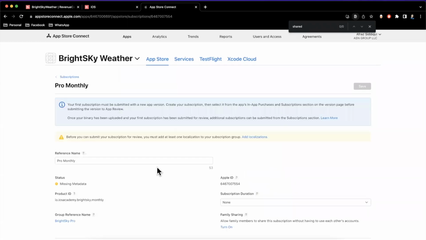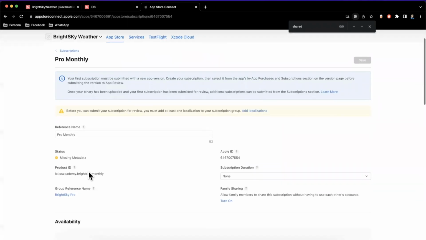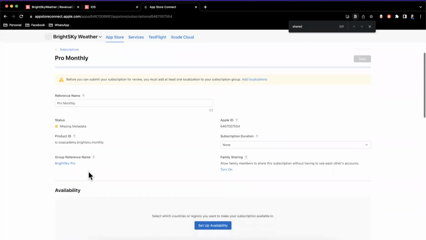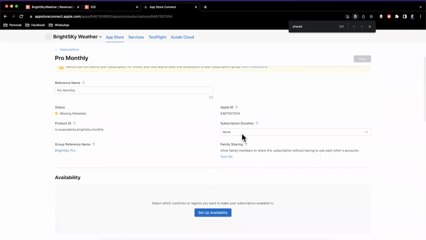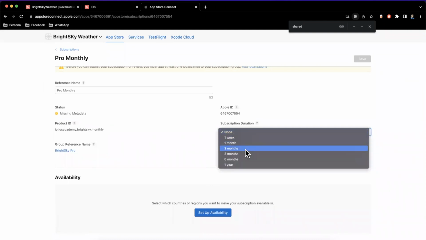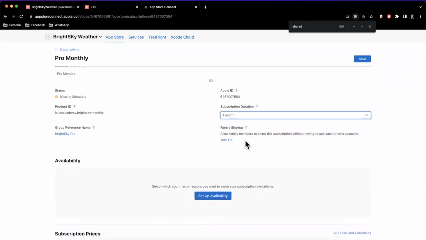Now, once you create it, there is a little bit of setup that you need to do. Of course, in here, we need to set up some metadata. We, of course, need to give it a price, because how else are we going to charge our customers? So let's give this a subscription duration. We gave it a monthly name, so we're going to pick 1 month.